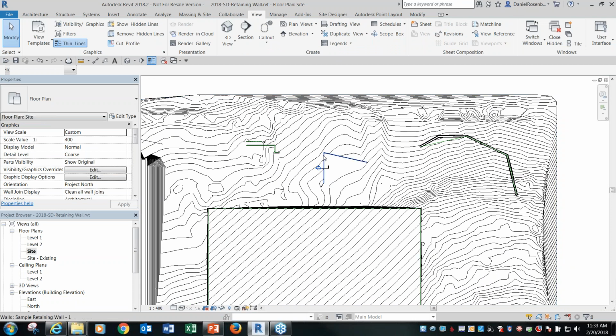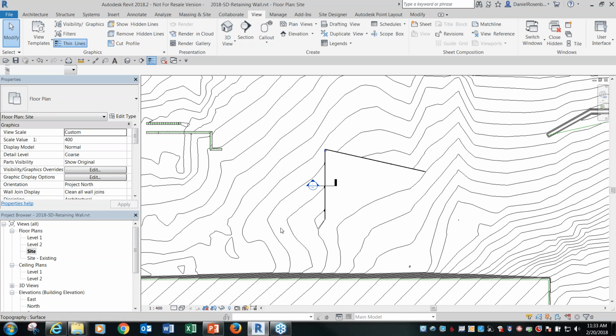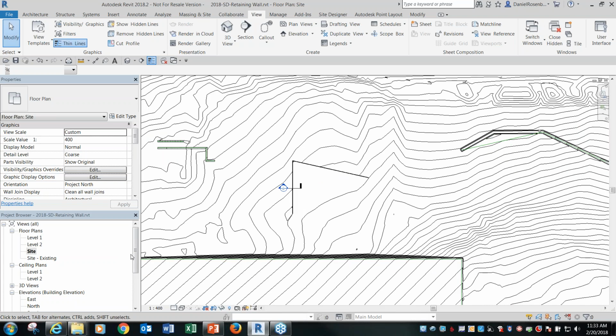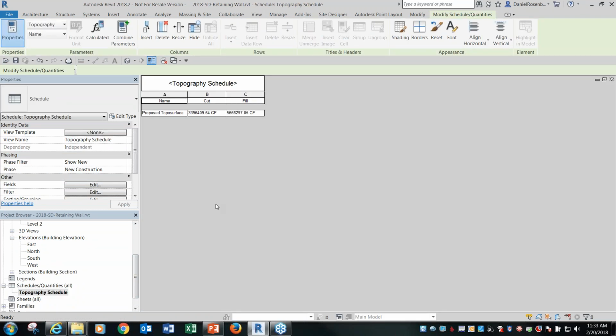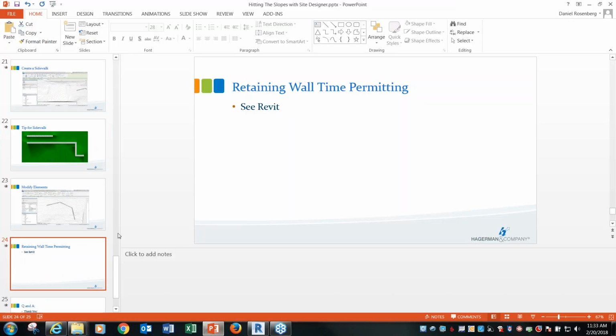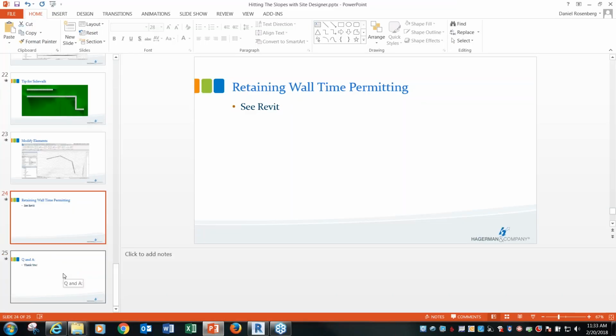I think, let me see here if there was anything else I wanted to show you guys. Yeah, there was. One other thing I can squeeze in here is you can also do a cut and fill schedule. So I've already created one here. Go to my topography schedule, and you can add in parameters for what's been cut and what's been filled. So I've got my proposed topo here, and with all the modifications I've made to it, you can see how much has been cut, how much has been filled. All right, so with that, let's go back here.